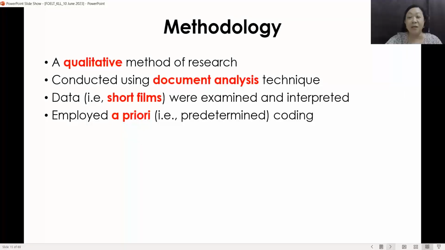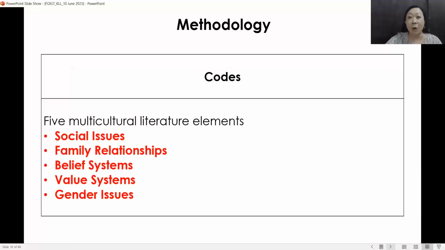The methodology that I utilized for this study is a qualitative method of research, in which I conducted document analysis on the data, namely the 5 short films produced by the teacher candidates, in which I examined and interpreted the data by employing predetermined coding. Altogether, there were 5 codes that I employed, namely the 5 multicultural literature elements, which consisted of social issues, family relationships, belief systems, value systems, and also gender issues.